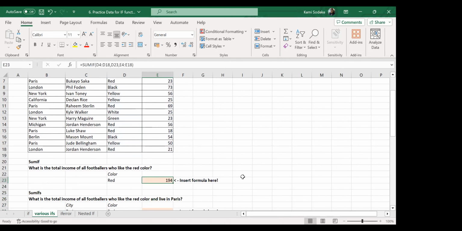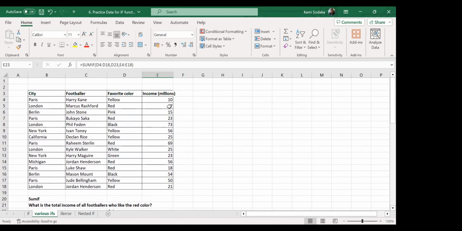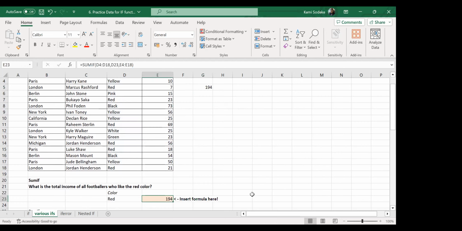And we got 194. And if you add up the income of everyone who likes red here, it would be 194, which is equal to this, plus this, plus this, plus this, plus this, plus this. And that is 194. So it would always be correct as long as you pick the right range, then that would be correct.